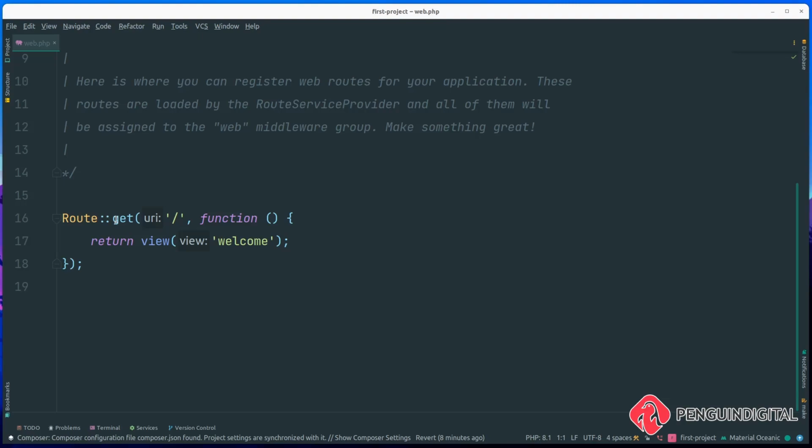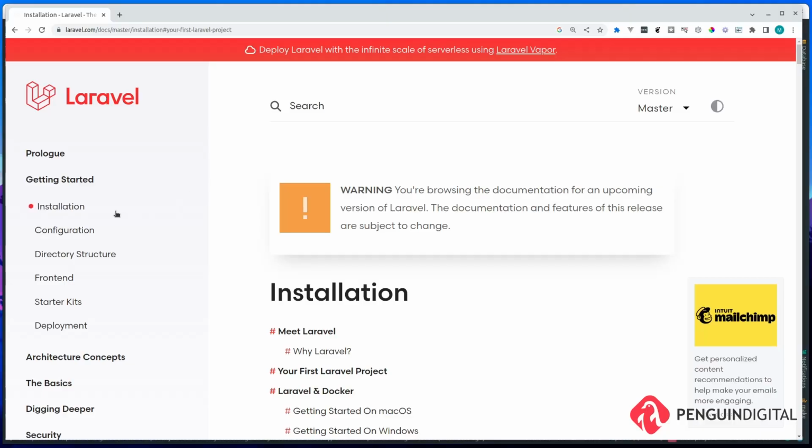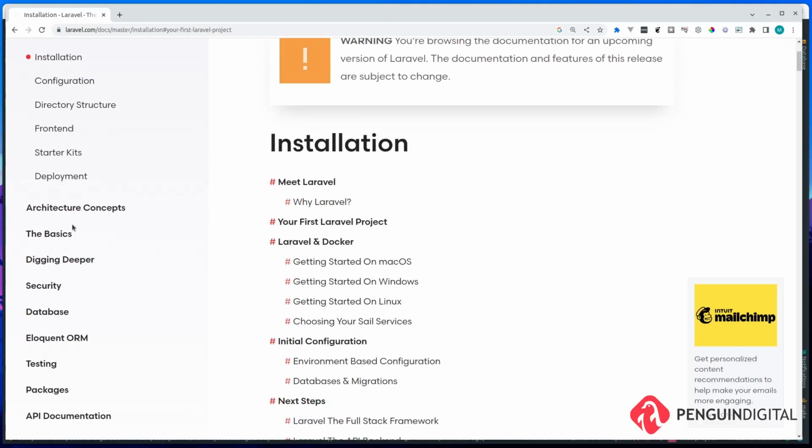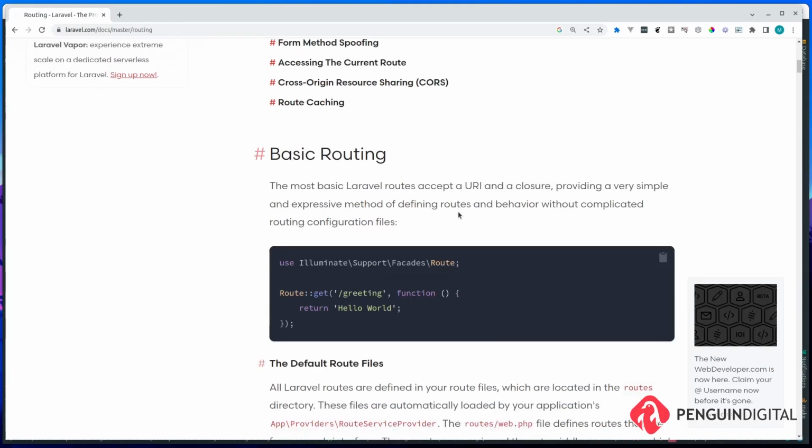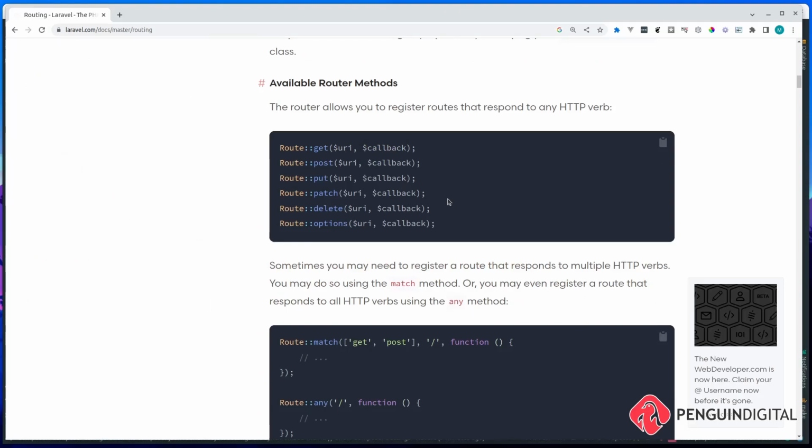Again, let's jump over to the documentation and I can show you what else is available to us. Over in the documentation, we're going to come down to the basics and then go into routing. If we scroll down a little bit, you can see the available router methods. You should already be a little bit familiar with HTTP verbs: we've got get, post, put, patch, delete, and options. All of these HTTP verbs, we can ask our Laravel application to listen out for, and then route our application depending on that HTTP request.